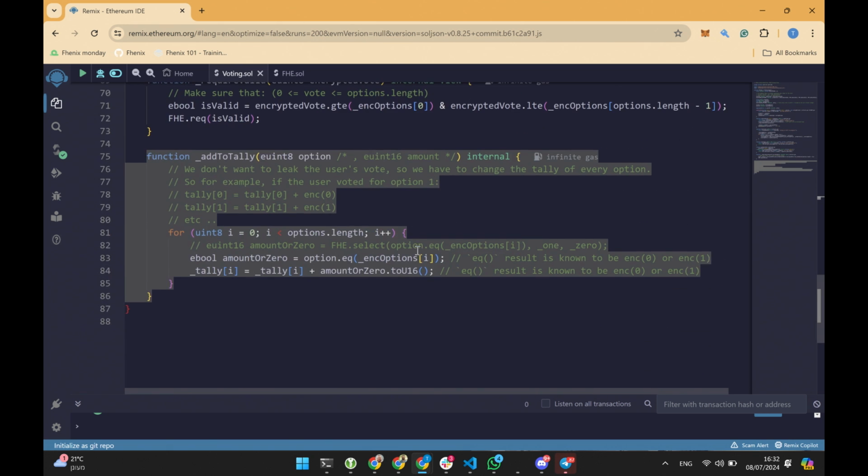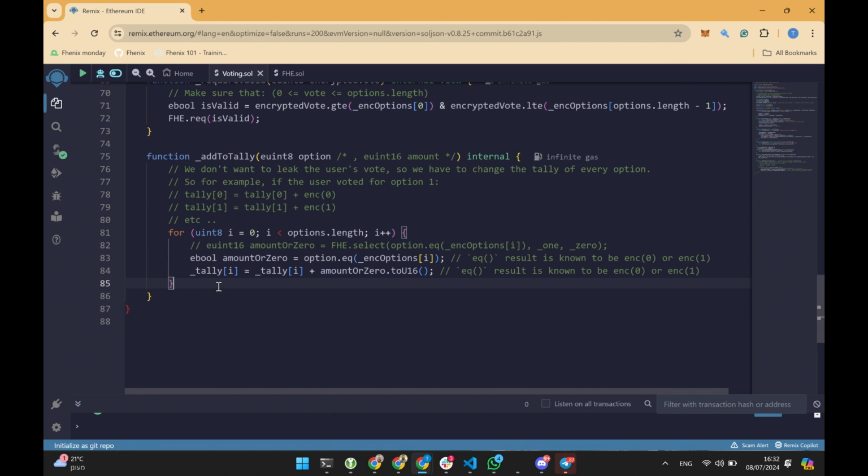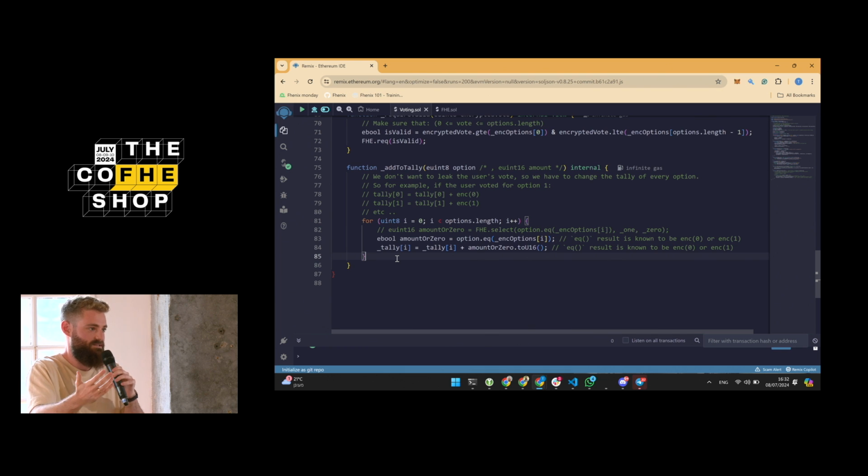Now, if we go to the add to tally function, what we see here is pretty interesting, because again, we need to think of this as constant time code. How does it look on the state? We have, let's say, 4 options for this specific vote: option 0, option 1, option 2, option 3. And for each of these options, if they were plain text, even if my vote were encrypted, an outside looker would be able to see that after my vote, the tally for option 1 increased by 1.